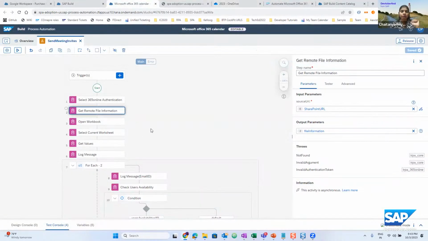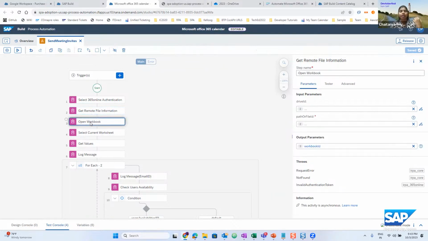I go back to my process now. So this is the SharePoint URL, and what are the output parameters? This file information will consist of the details of your drive ID and also the file ID. You can't get it at design time. You don't even know your drive ID and file ID at runtime, right? So this is the activity which gives you all this information with the help of the SharePoint URL.